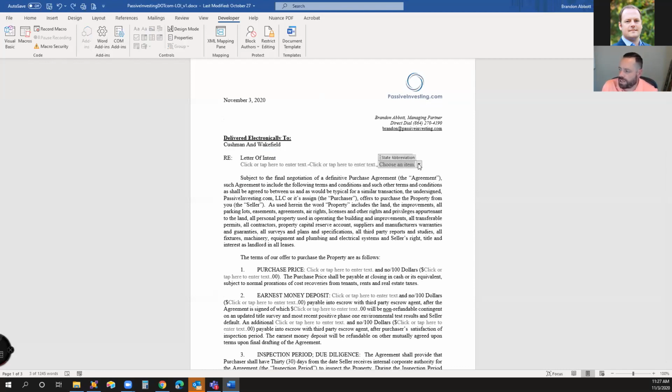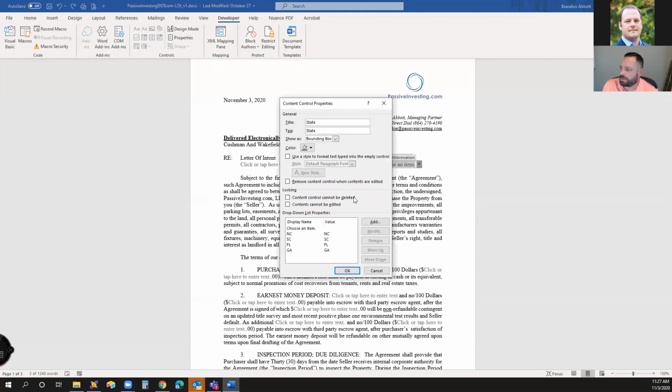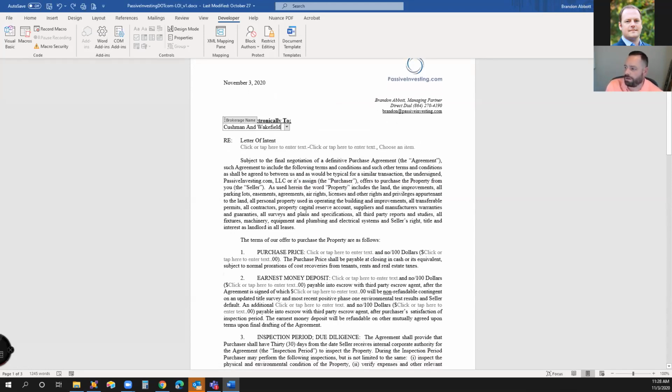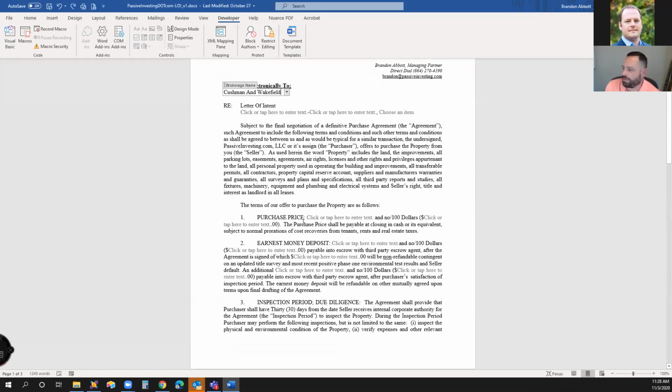State abbreviation. I've added in here the states that we buy in. So you can add, again, you just go up to properties and you can add or delete as needed over here. So I'm putting the property name, city, state. And then this is a lot of mumbo jumbo. I'm not going to get into all of that, but I want to go over at a high level what we are focused on.